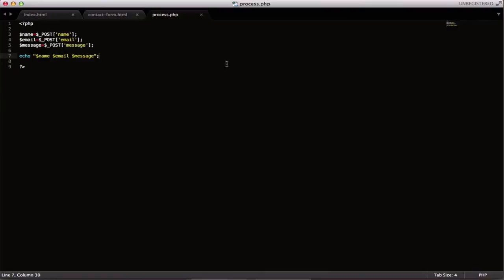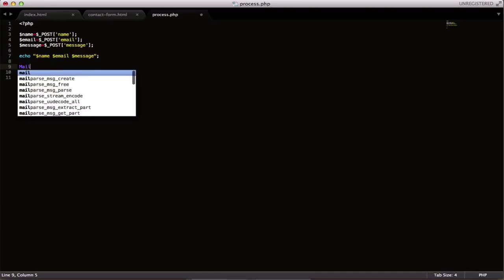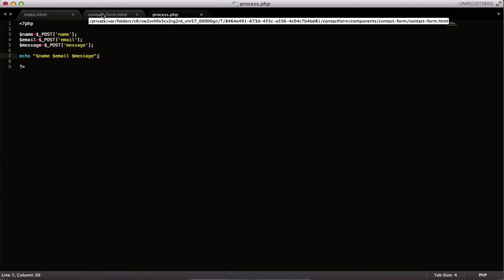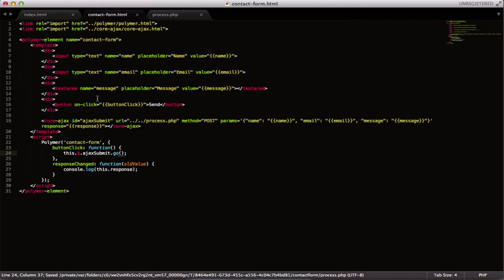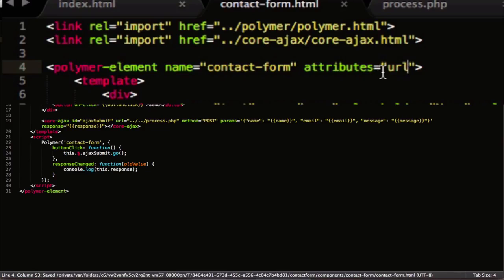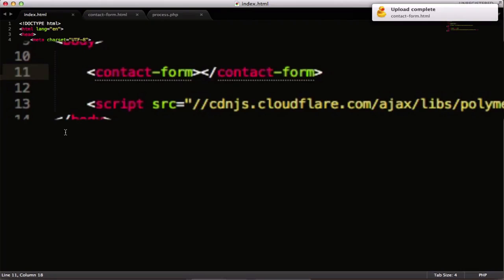So this is great and this is wonderful. If we were to add the mail function here, we could send it to our email address whenever someone submits their information. But let's make our web component just a little bit more powerful. Let's go back to our Polymer-element, and we're going to add an attributes attribute, and let's put URL. And what this is going to allow us to do is use a URL attribute inside of our custom element.